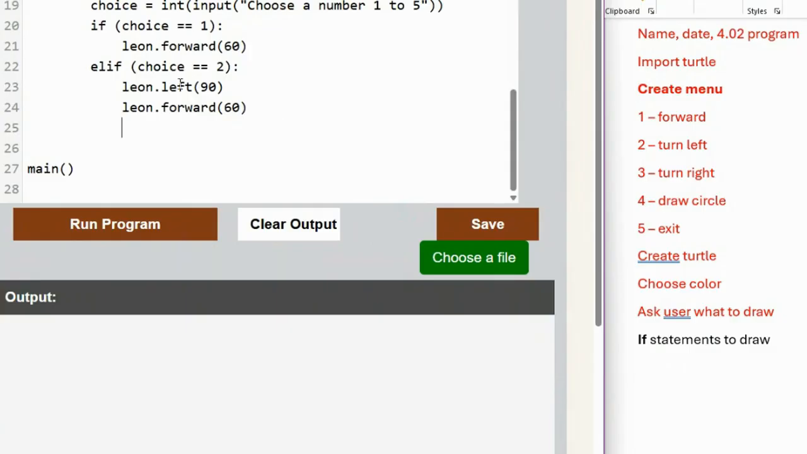So as we do these menus, make sure you got the colon at the end, you got the elif, the 2 equal signs. And after we do this, we'll actually just copy this and do the right. It'll be just as easy. So make sure your indentation is consistent. All right, so let's see. If choice is 1, it moves forward. If it's 2, it turns left and then moves forward.